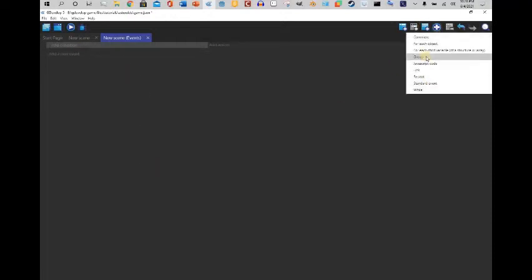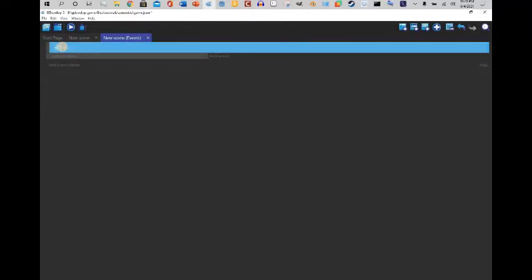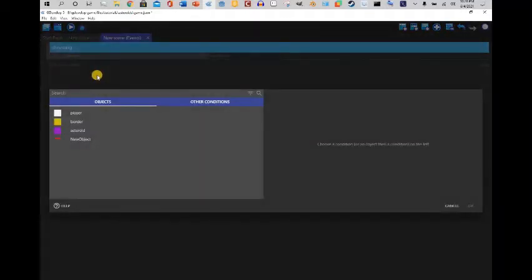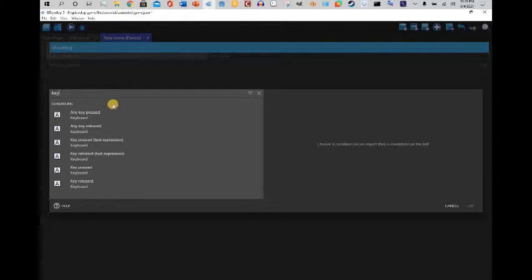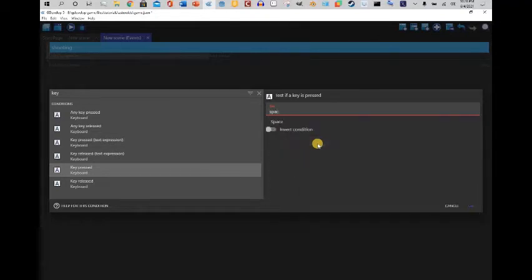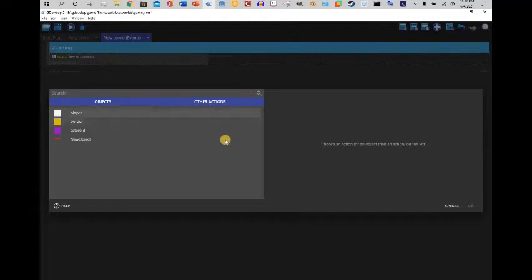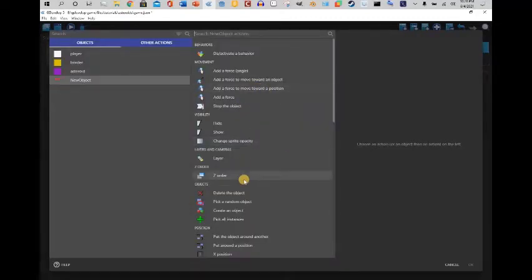Add a new event. We're going to program the shooting first, so call this one shooting. So when key press space. This is also going to be part experimentation because I don't remember how to do it. So when key press space, we want to create object. We want to create bullet.